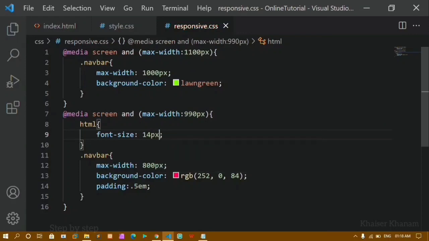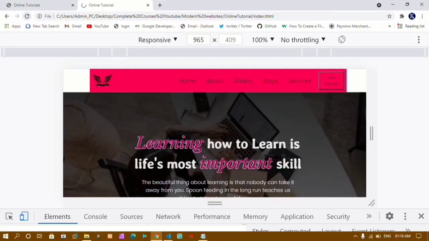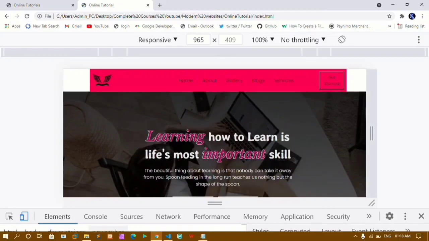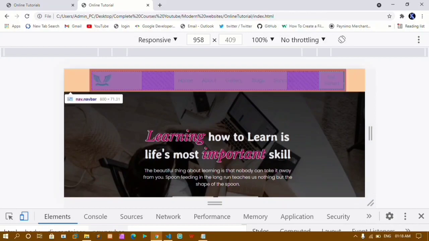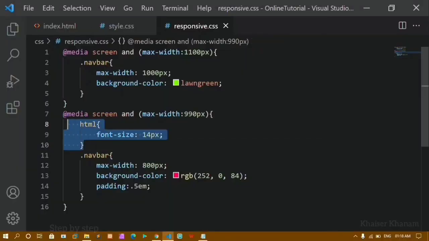By default we will be having 16 pixel, and because I have used ems and rems in my project, I'm directly changing the font size in my root, that is my parent. Now if I refresh this, you can see the font size has been decreased. It has been adjusted by itself. I don't have to change the font size for each element. Because of using ems and rems, I just have to change it inside this parent. It is going to handle everything.